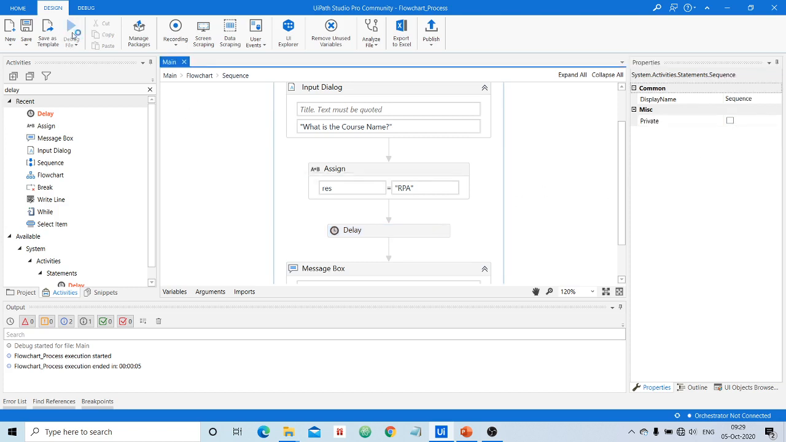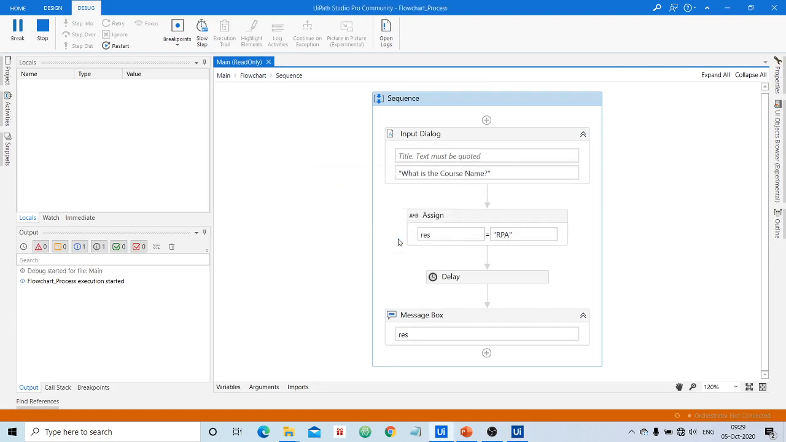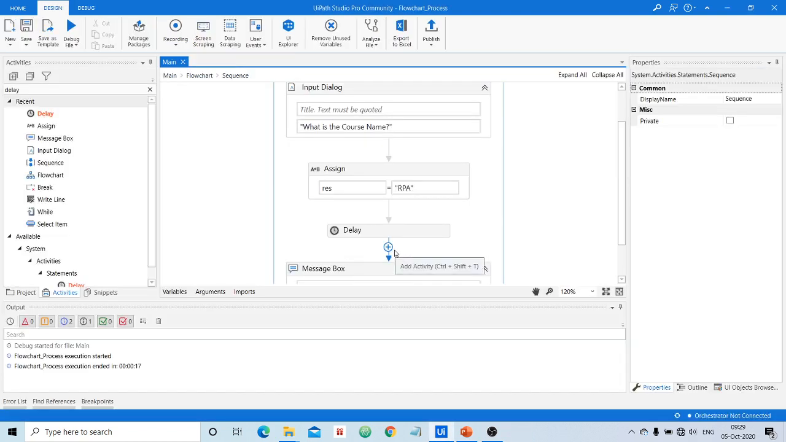Now we shall see whether it will display the value immediately or it will take some time. See here, now it is taking some delay. It will wait for 10 seconds, then after 10 seconds it will display the message box. So that is the job of the delay activity. Clear with the delay activity?